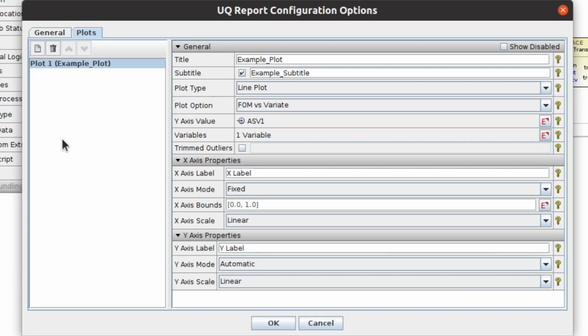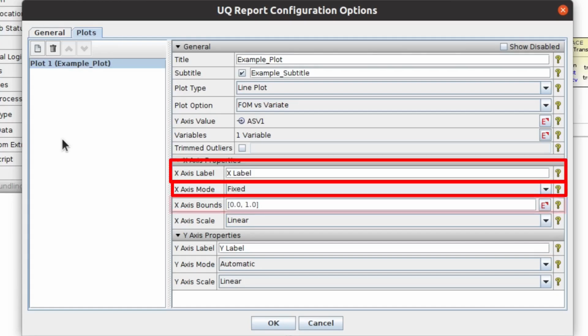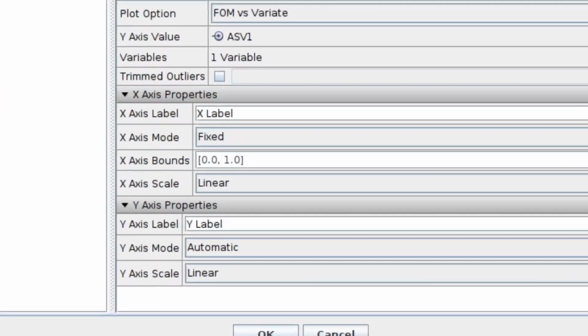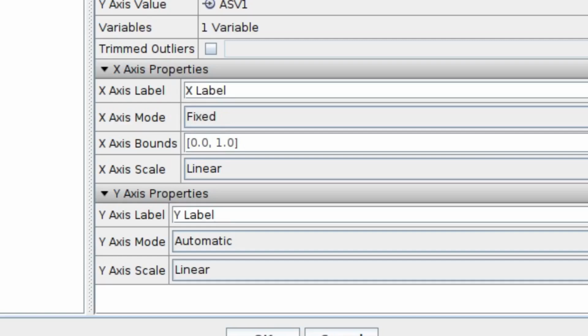After the general attribute group, we have the X and Y axis properties that define properties like axis labels, modes, bounds, and scales. Setting the mode to fixed for either the X or Y axis will enable the axis bounds property. When enabled, the values set within the text field for these properties must follow the bracket convention seen in the dialog, where the lower and upper bounds are wrapped within a pair of brackets and separated by a comma.